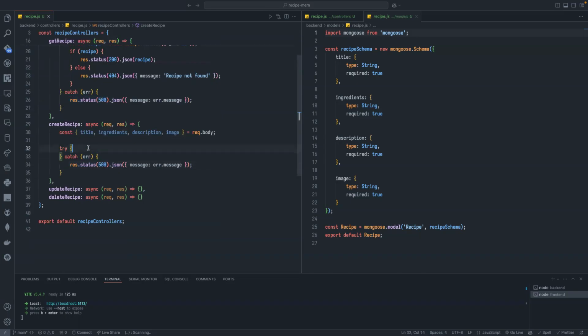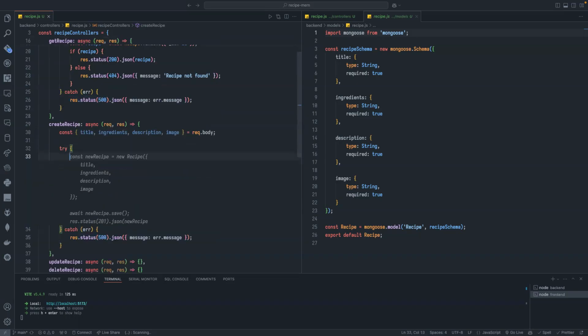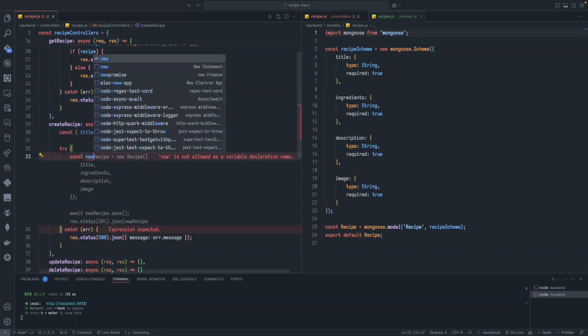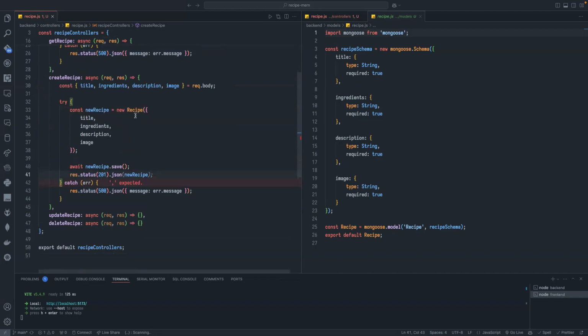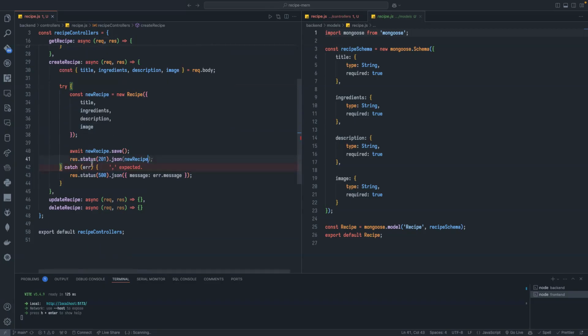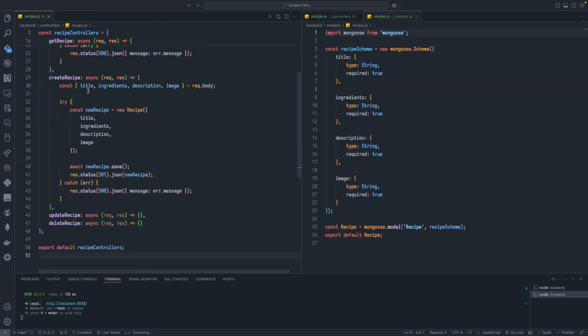Voila. And now here, I can create a new recipe. So I can just say new Recipe. And in new Recipe here, I can just pass my data this way if I want to. New Recipe, title, ingredients, description, and image. So I'm creating a new one. And then I need to wait until the new recipe has been saved. Then I can send status 201 and a JSON, that's the new recipe. Simply like that.